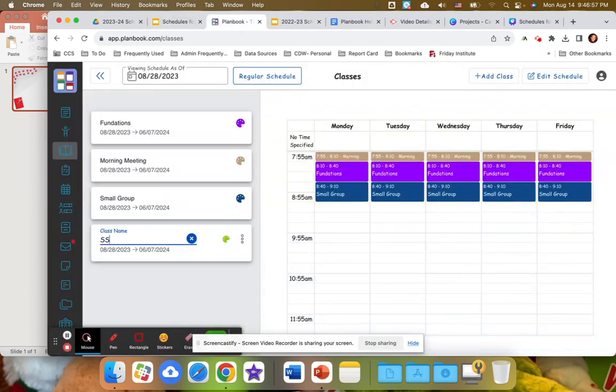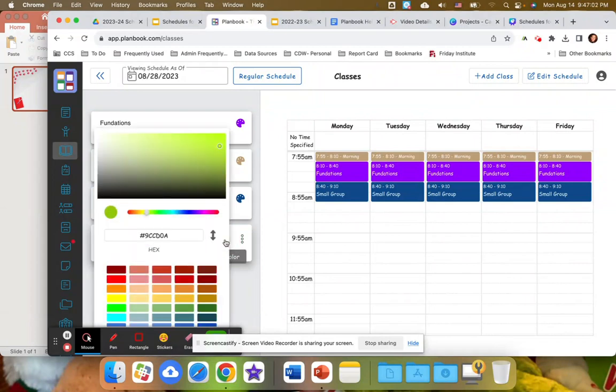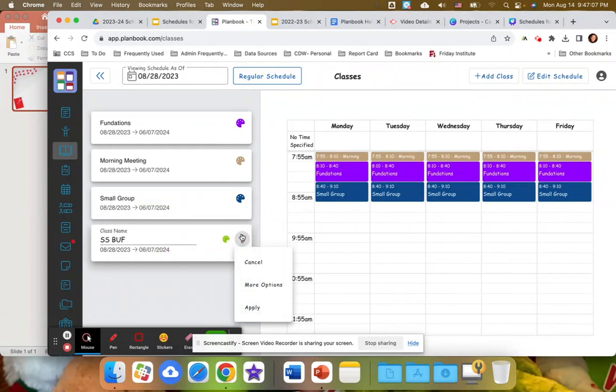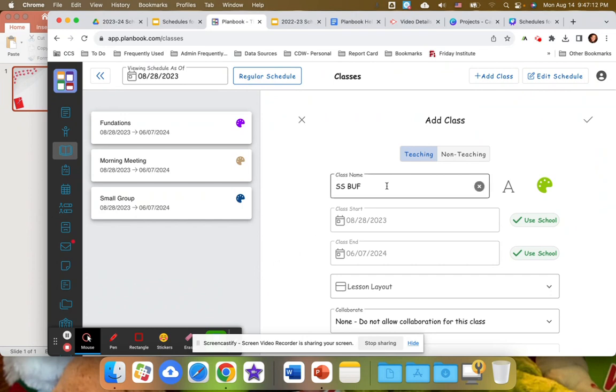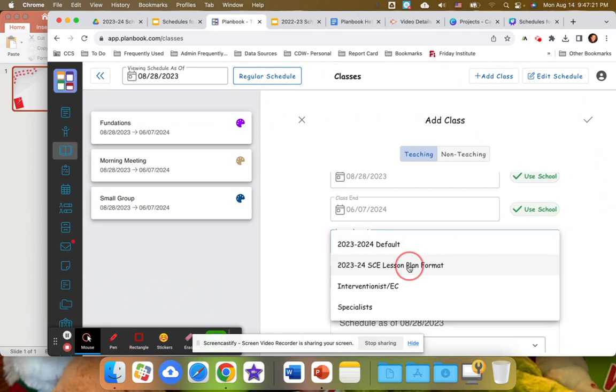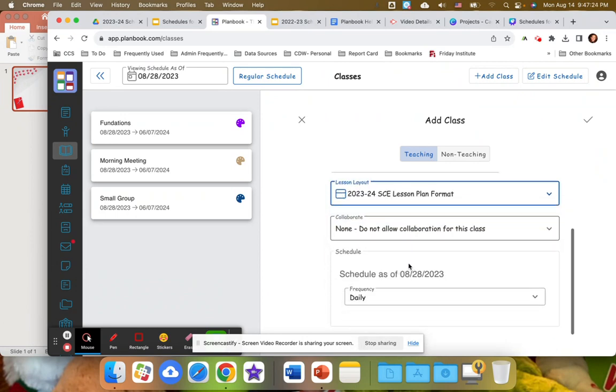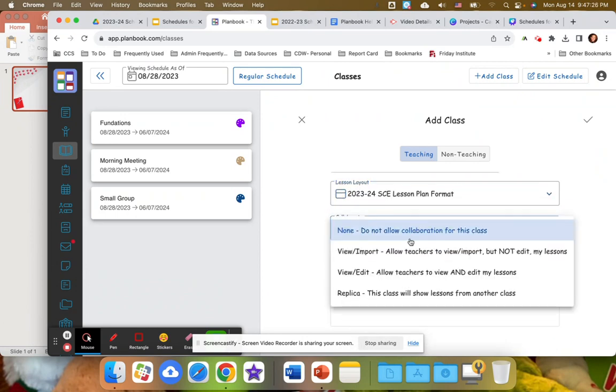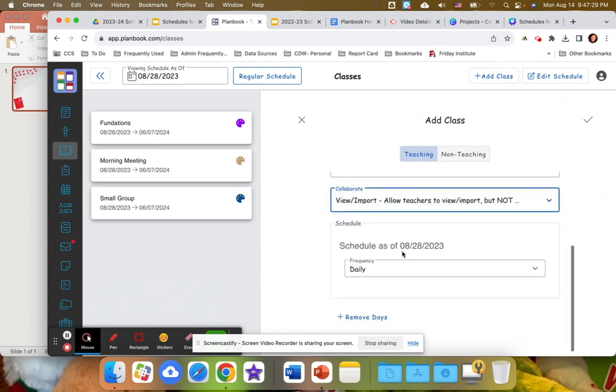So I'm just going to call it exactly what it is in my schedule. I actually kind of like that mint green. I think I'm going to leave it that color. And then I'm going to go to more options. I've got my booth time here, and this just means you're using the school calendar. My lesson layout is SCE 23-24. I've got my view and import. My schedule is daily.